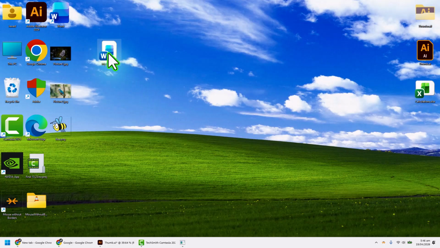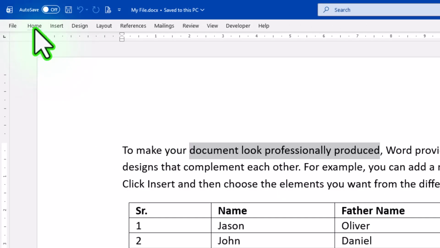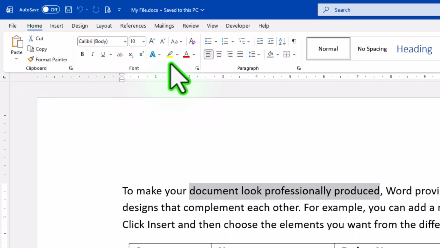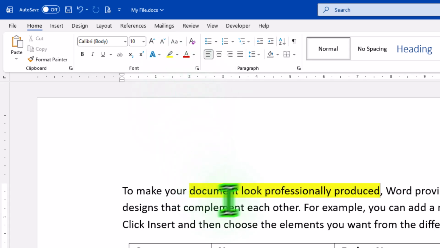Open your document in Microsoft Word and first select the text you want to highlight by dragging your mouse over it. Now, go to the Home tab at the top and click the small arrow next to Text Highlight Color button. Choose any color from the list, and the highlight will be applied instantly to your selected text.